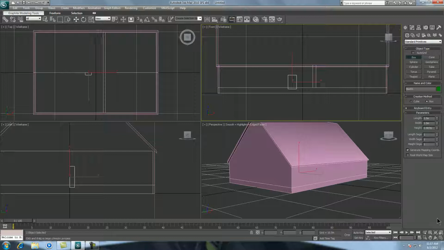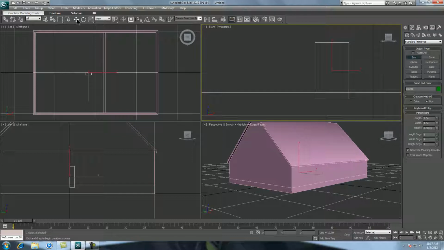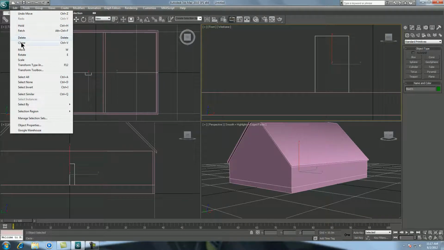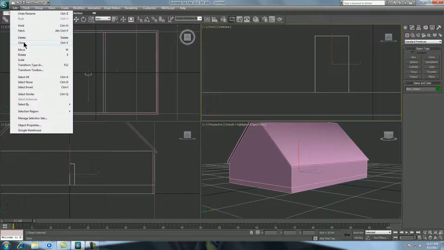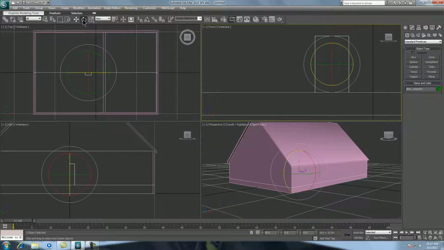Okay, and now what we need to do is we need to get it so it's about even with the door, or where the floor is. Okay, now we'll go ahead and make a clone. So go up to edit, clone. Actually cancel that. Let's name this door underscore cutout. Then we'll go up to edit, clone, and you can just leave it default, and then click on rotate.